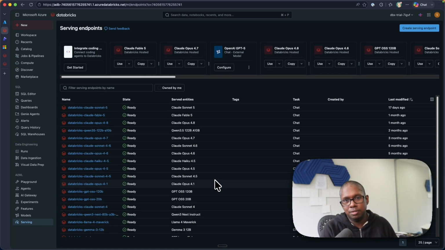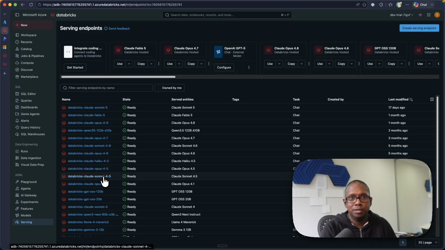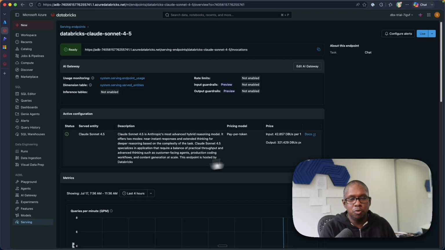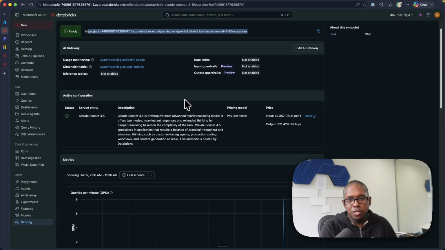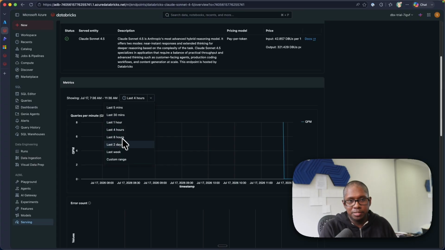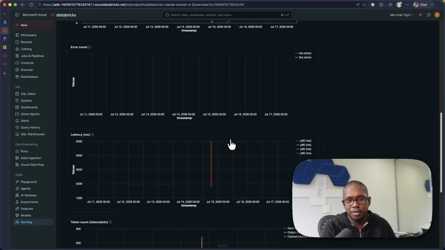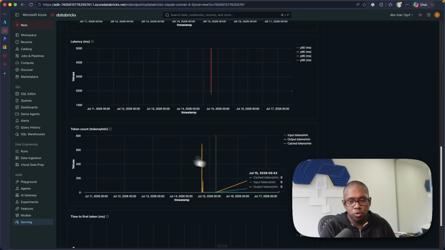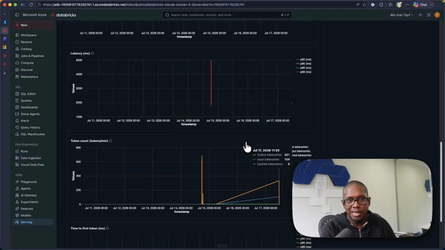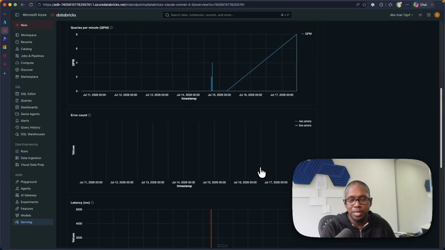Now, as I create a Databricks workspace, these models are ready to be consumed. As an example, if I want to consume the Sonnet 4.5 model, I can go into the model, and this gives you an endpoint that you can interact with. It also gives you some metrics, so you can see if the model is being consumed. There is data available on token consumption and latency, so you get some stats from here as well.